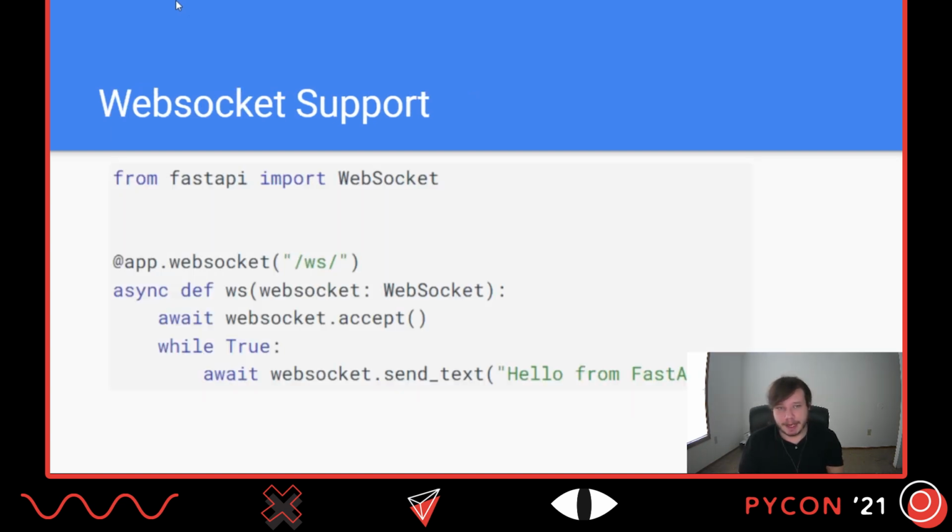FastAPI also has built-in WebSocket support for two-way communication between clients and servers. The way we would declare a WebSocket is very similar to the way that we would declare an HTTP endpoint, simply creating a function using the WebSocket decorator and passing in a WebSocket object as its only argument. This enables real-time data to be sent between the client and the server, enabling features like push notifications or events to be sent to the client.